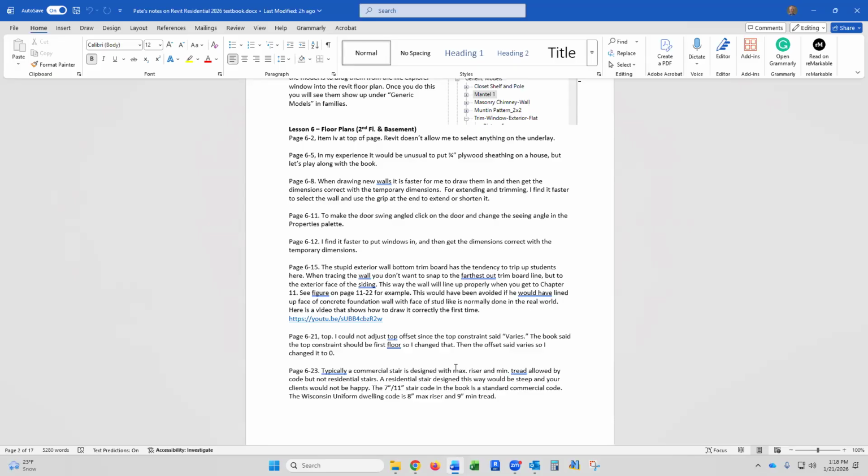So when you get to chapter 11 and you're doing your section there, what you're going to see is that the face of the siding lines up with the face of the foundation wall. And then that trim board is that little rectangle that's bumping out above the first floor. I'm not grading down if it gets screwed up back in chapter 6, but I would like you to fix it just because it's going to save you trouble up in chapter 11.